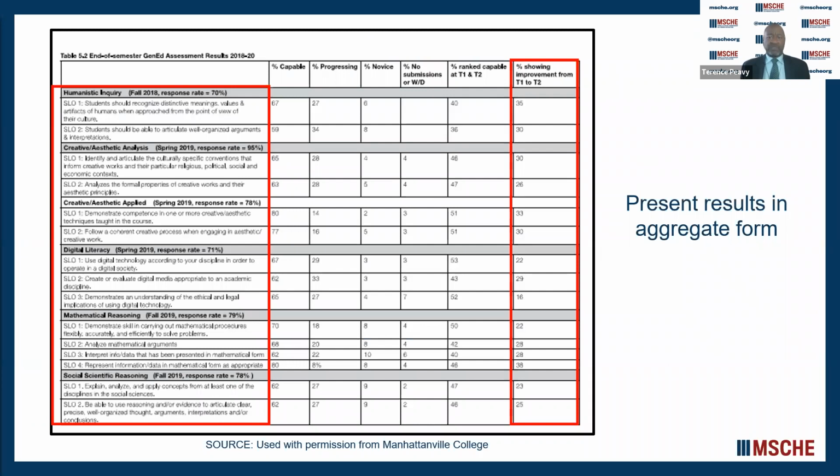And here, an institution represents a general education result over a 2-year process in multiple categories of the institution's general education student learning goals, including mathematical reasoning, social science reasoning, humanistic inquiry, and other areas. Note here that the institution not only represents its general education results, but it also represents in the final column what appears to be the demonstration of how the general education assessment process resulted in improvement.